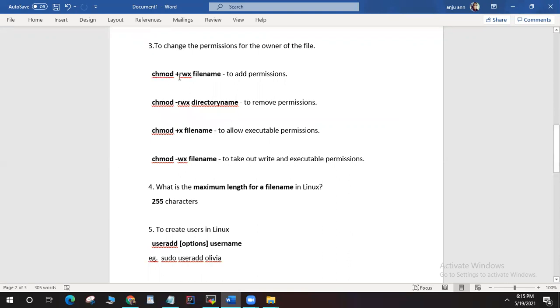So chmod, we can use this command to change the permission of a file. Syntax: if you use chmod +rwx filename, that means for this particular file, you are assigning all three permissions, that is read, write, and executable permissions, to this file.